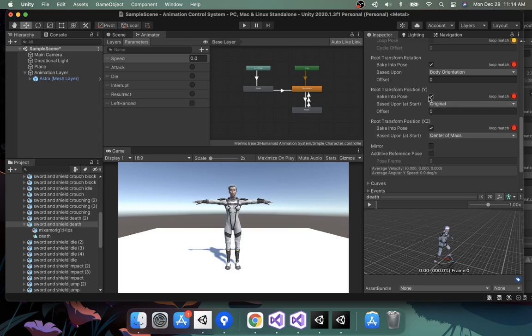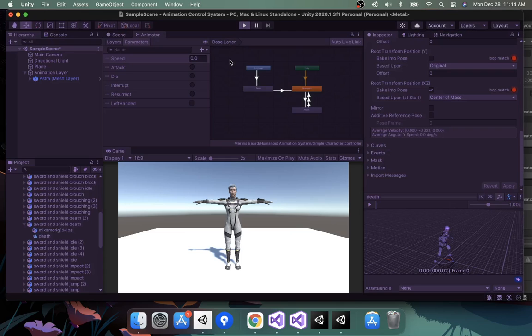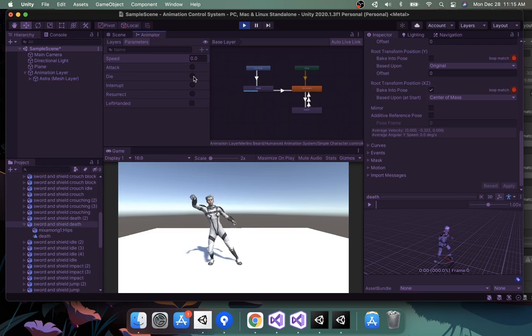And then you can experiment. If I uncheck the transform Y, then my expectation is that she'll float like she was doing earlier. Yeah, so see, she floated. She moved properly, but she floated.